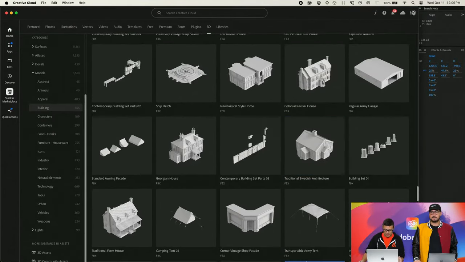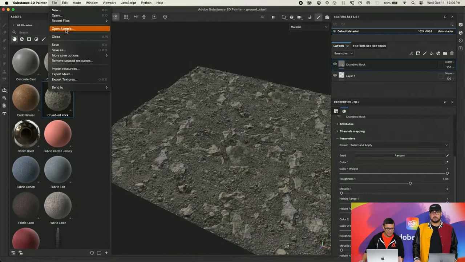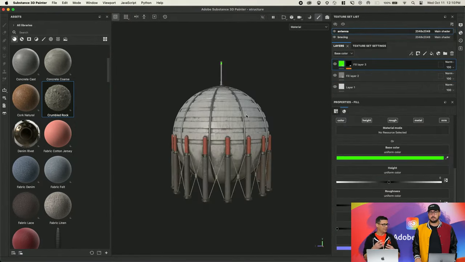I brought that into Substance Painter. Let's take a look at that. So now I'm going to jump back over to Substance Painter. Let me open the scene. We're going to go to this little structure, and we'll open that up. I brought that in really quick and started texturing it inside of Substance Painter.